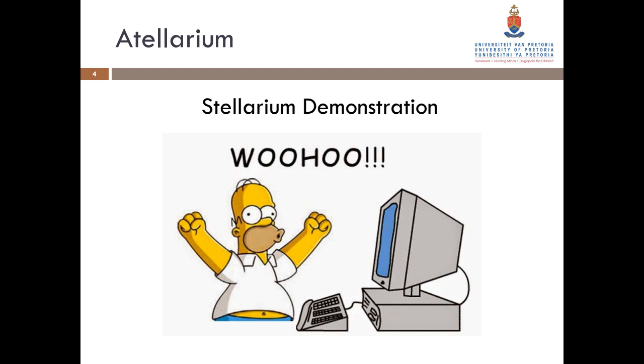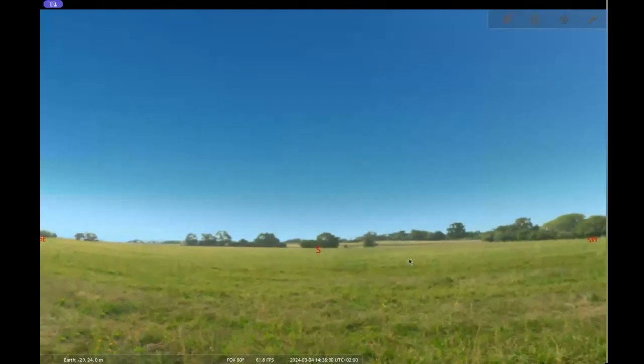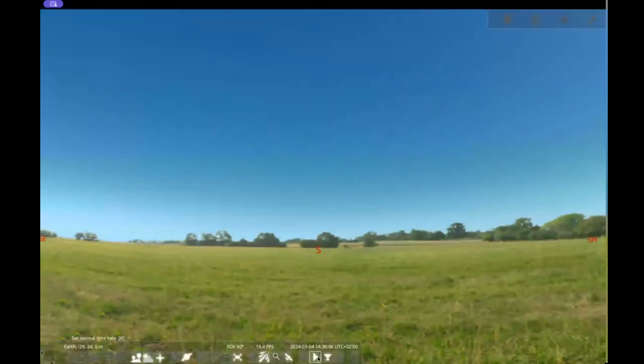Let me just open up Stellarium on my side. Can everyone see my screen? Awesome. If you're connected to the internet, Stellarium makes use of your current time and location. So here it is, but you can change it.